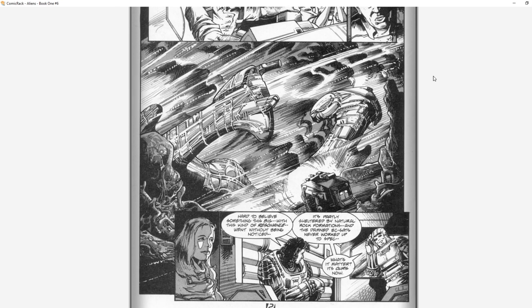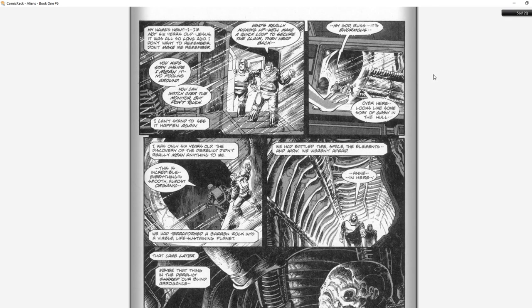Hard to believe something this big with this kind of resonance went without being noticed. It's partly sheltered by natural rock formations, and the darned EC sats never worked up to spec. What's it matter? It's ours now. My name's Newt. I'm not 6 years old. Jeez, it was all so long ago. I don't want to remember. Don't make me remember. You kids stay inside. I mean it, no fooling around. You can watch over the monitor, but don't touch.